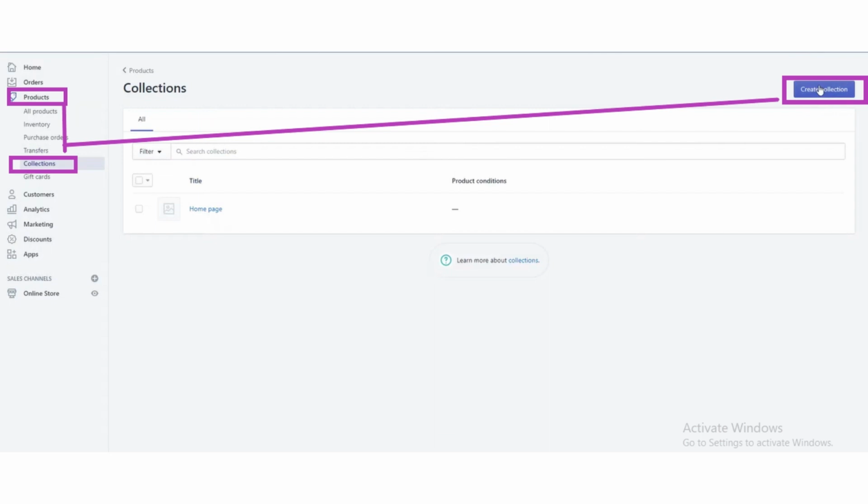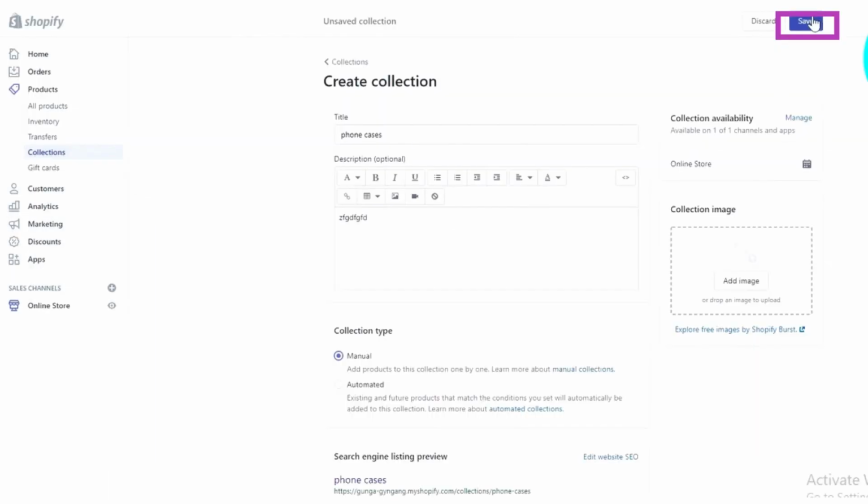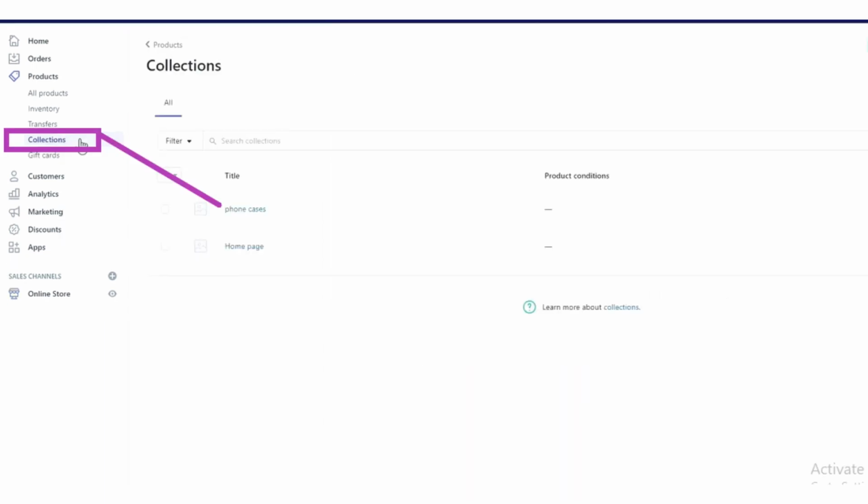After that, click on the Create Collection button and then fill in the fields like title and description according to your requirements, and then click on the Save button. Now go to Collections again and here you will see the new collection which you have just created.